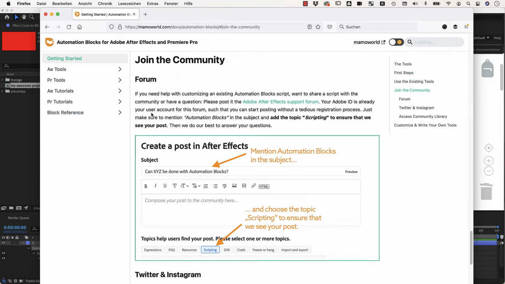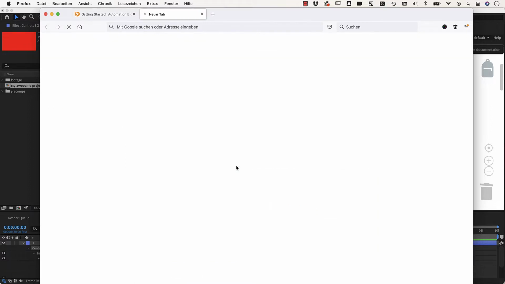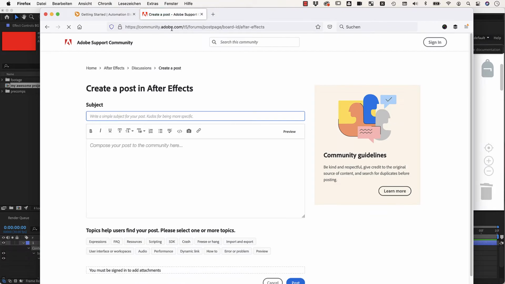And here I encourage you, please, whenever you have any questions, also if you want to share your own ideas about Automation Blocks, do this in the After Effects support forum. So you can just click here to go to this forum. And the great thing is you don't need to create an account for this forum. You can just log in with your Adobe ID. So make sure to sign in with your Adobe ID, which you automatically have if you have access to Creative Cloud. And then you can write your question or your comment about Automation Blocks.